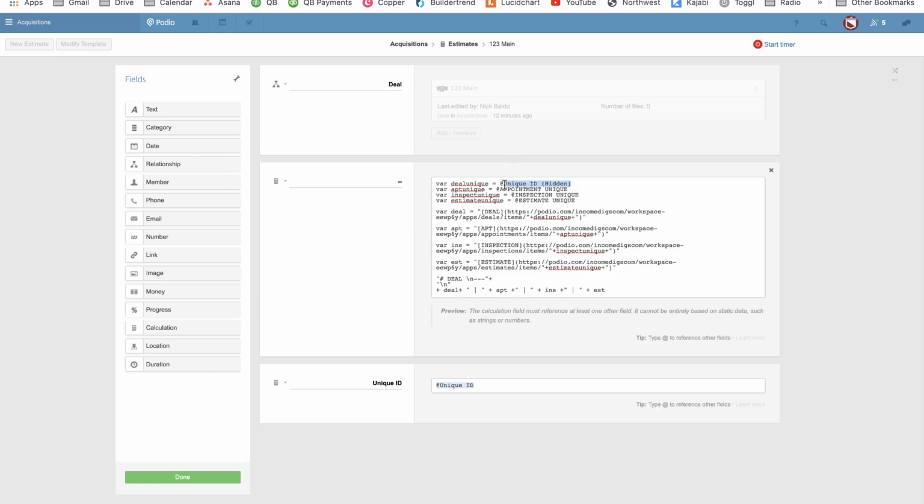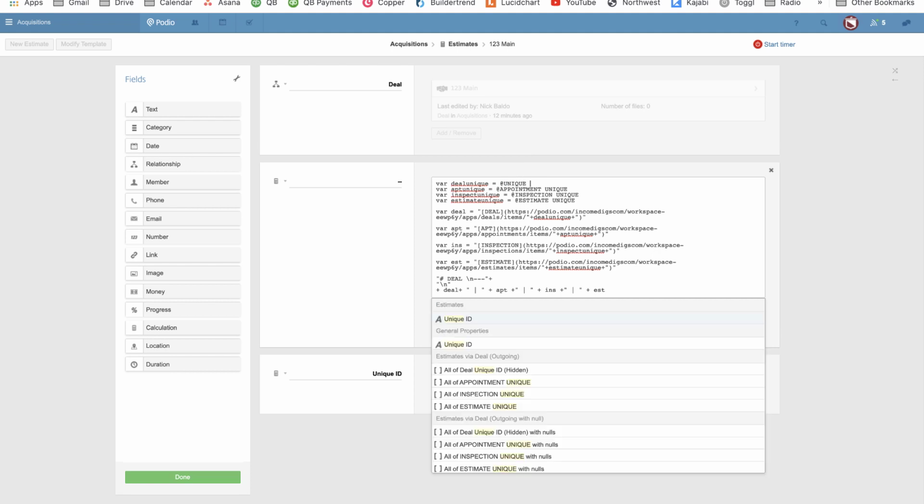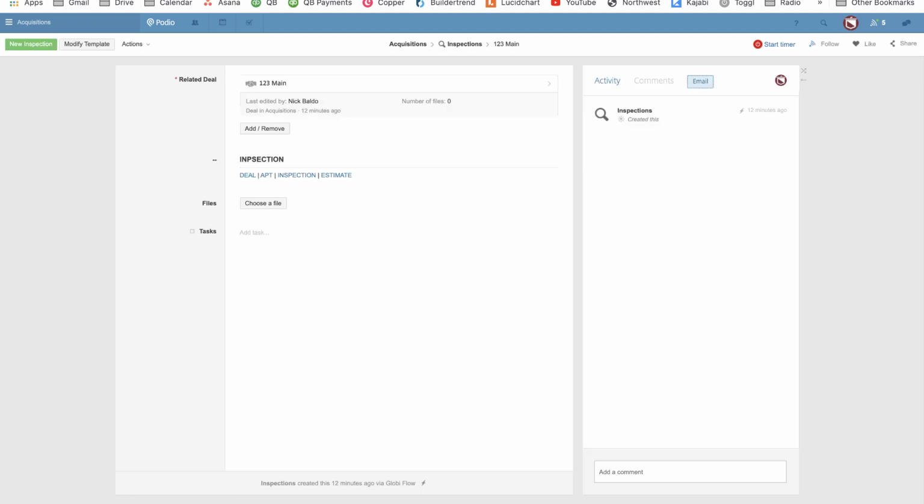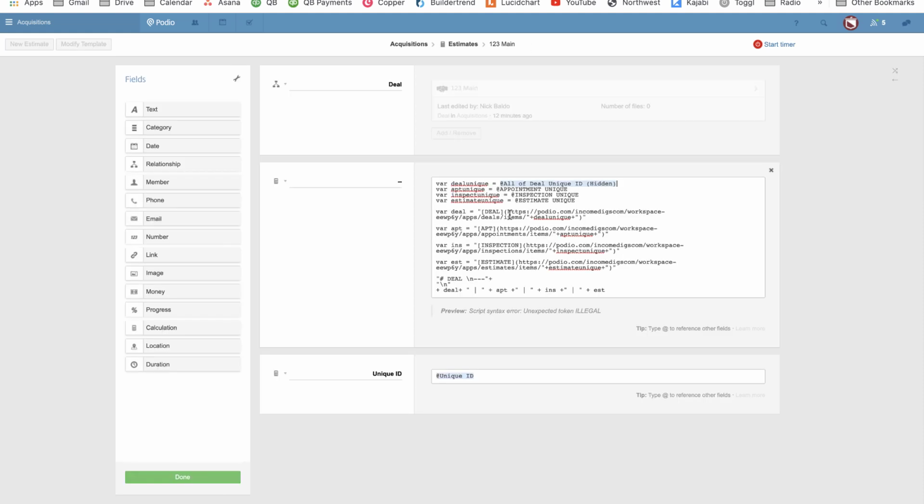All right, so let's get the unique ID. Now, why are we getting the unique ID? You probably noticed that when we're in an item, this is the unique ID here. So that's what tells the URL where to go.